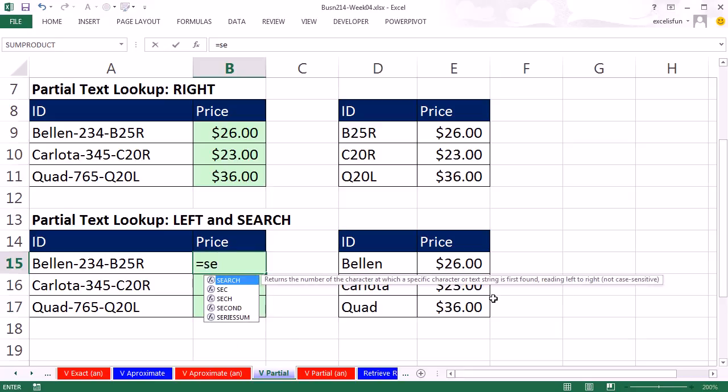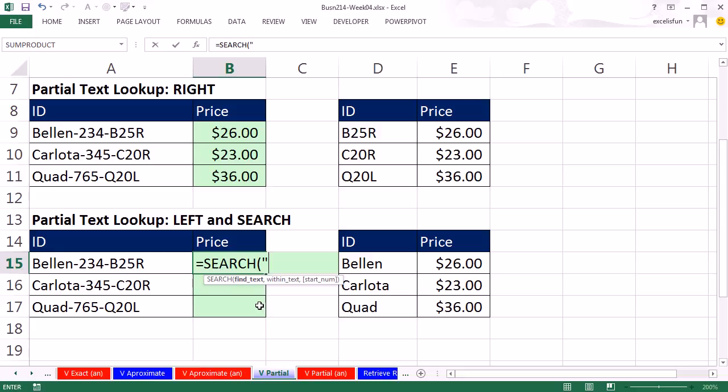SEARCH is straightforward. You tell it to look for some character within a larger text string, and it will tell you the position. Notice 1, 2, 3, 4, 5, 6, 7. The 7th position is our dash. Down here it would be the 5th position. That's what SEARCH does. So find what text? Double quote, dash, double quote. That's what's called a subtext string, the smaller text string. Within, boom, close parentheses.